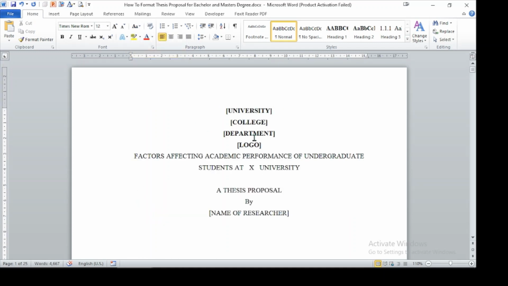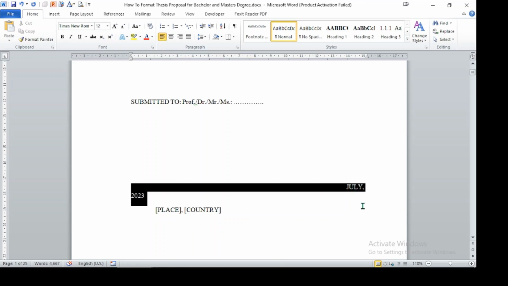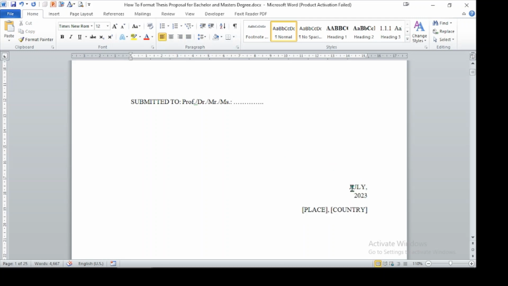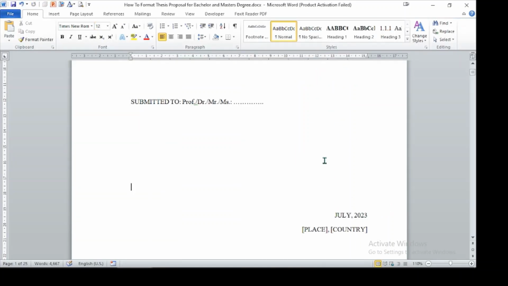Now the position of this part is at the center. That's good, and this must be at the left, but date and place should be aligned at the right. So you can align this one to the right, and there should be space here. Okay, let's make it back. So now let's see the print layout for the cover page. As you can see, the cover page is good. It's very attractive. So in this way you can adjust your cover page.